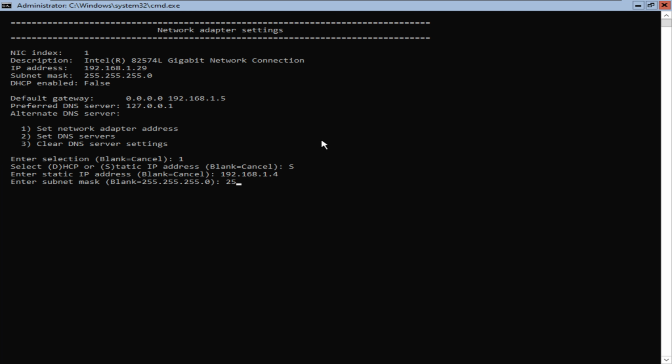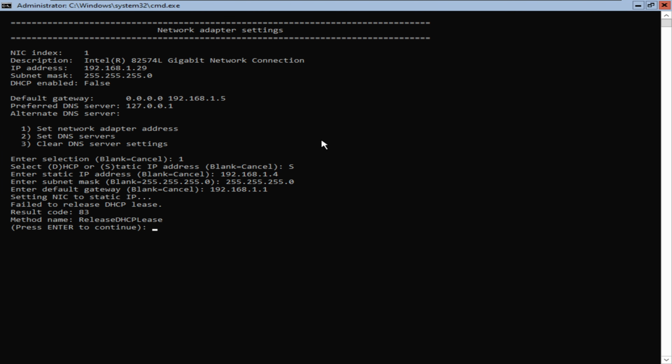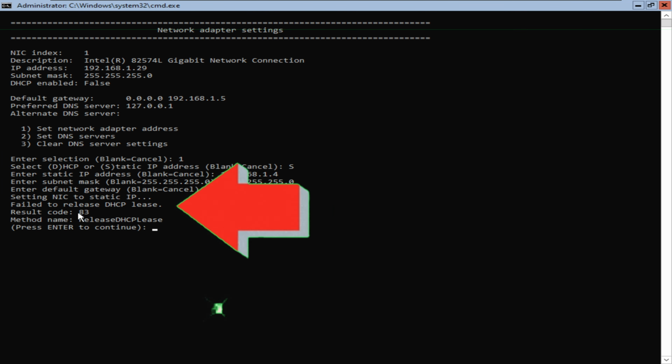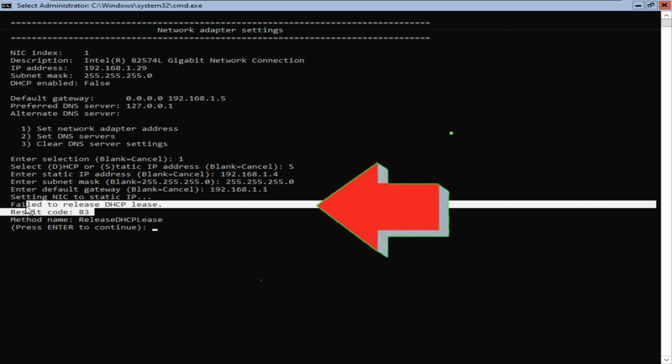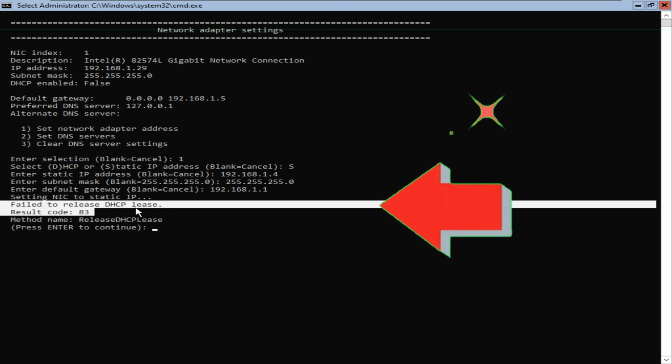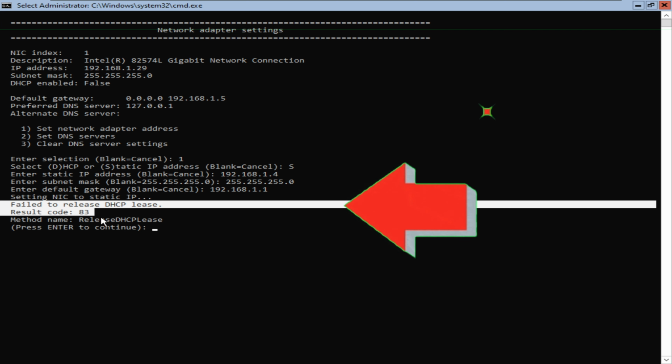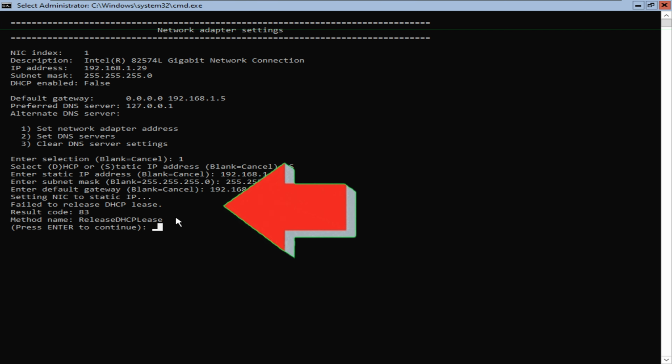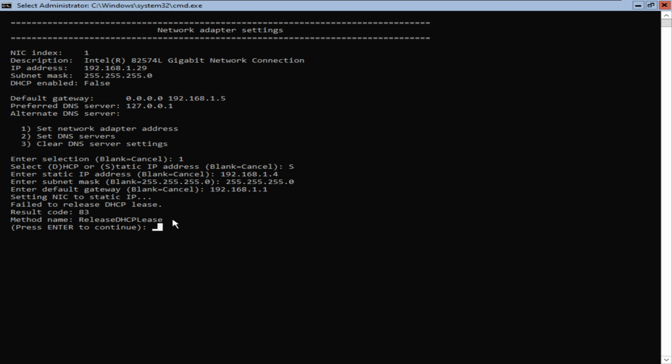When I enter 192.168.1.4 and subnet mask 255.255.255.0 with the default gateway 192.168.1.1, and press enter here, I get an error message: failed to release DHCP lease, result code 83. This is a bug with Windows Server 2022 Core that has yet to be patched.